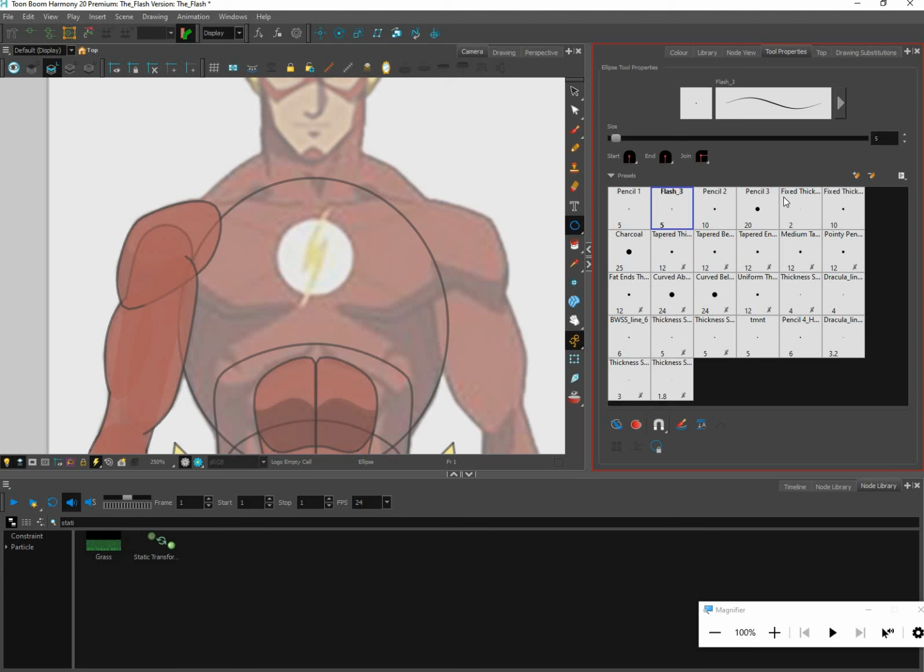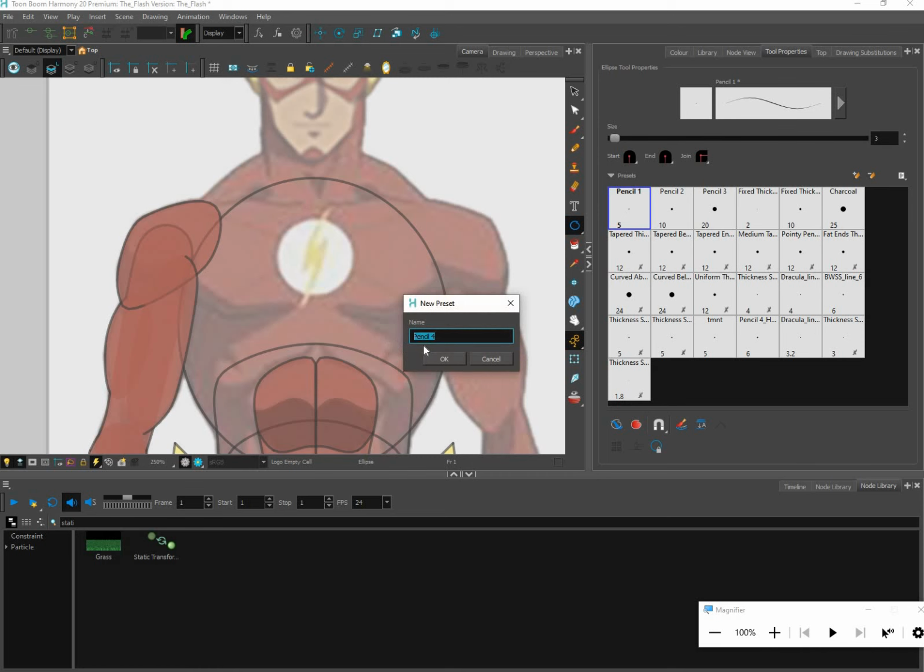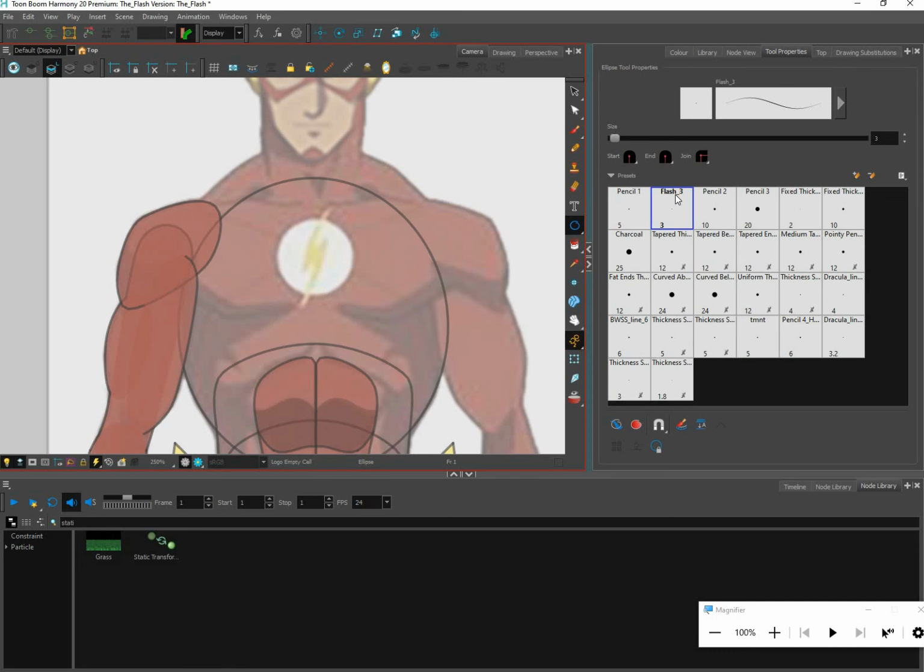Whoops, let's do that again. Let's get rid of that. Grab this one, make it a 3 first, then click this, then call it Flash 3, click OK, and here we go, we got a flash and it's a 3. So we're going to be staying on that.